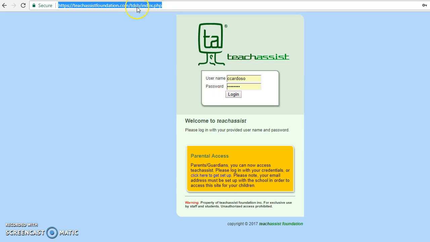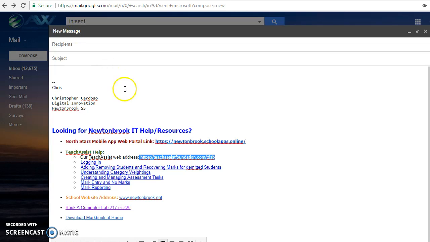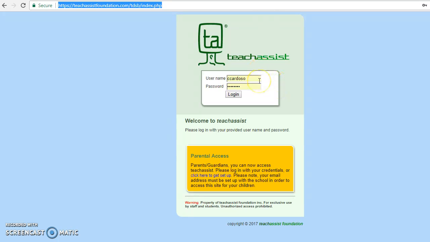teachassistfoundation.com/tdsb. And if you can't remember that link, you can always find it in any one of my email signatures. There's a link right here. So you can just go to one of my emails and click the link, and you're taken here to the login screen. The login, everyone at Newton Brook has a login. If you don't or it's not working, send me an email.